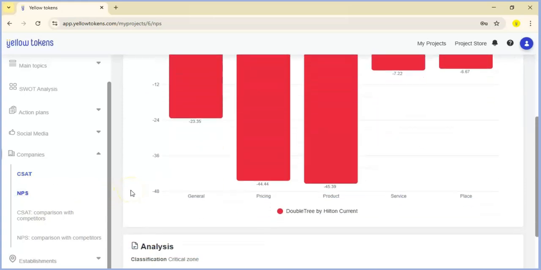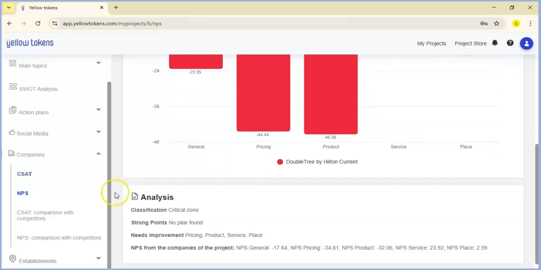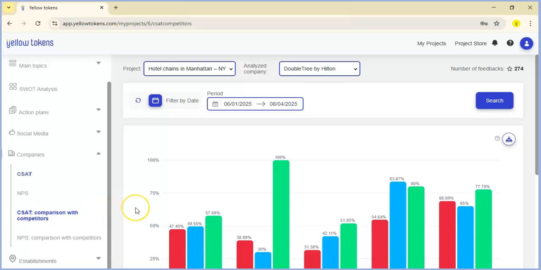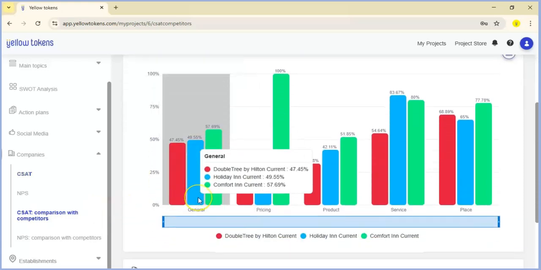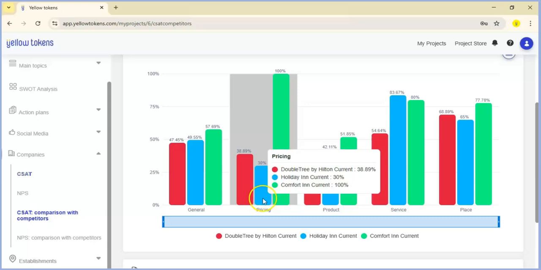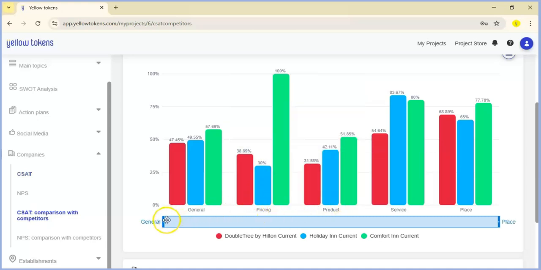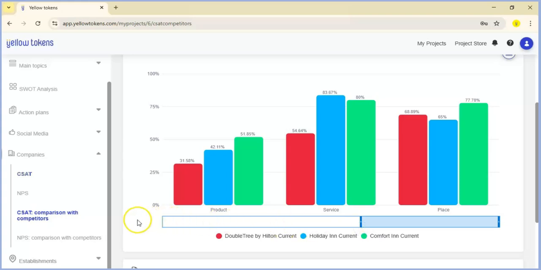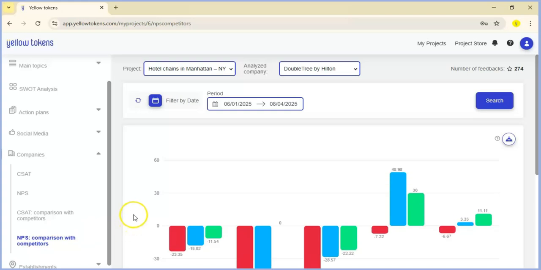If you want to compare with other companies in the project, go to CSAT comparison with competitors. Here, you can see which companies are rated higher in each aspect. You can even zoom in or out on the chart to focus on the aspects most relevant to your analysis. The same applies to NPS competitor comparison, a practical way to understand who stands out in each analysis category.